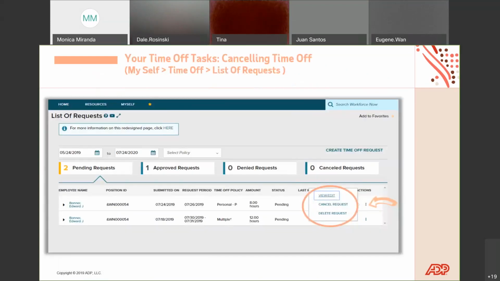If you need to cancel a time off request, you can simply access your list of requests, and you can do that by navigating to Myself, Time Off, List of Requests. You will choose the specific request that you want to cancel. Click on the action icon, those three little vertical dots, and then you simply click on Cancel Request.